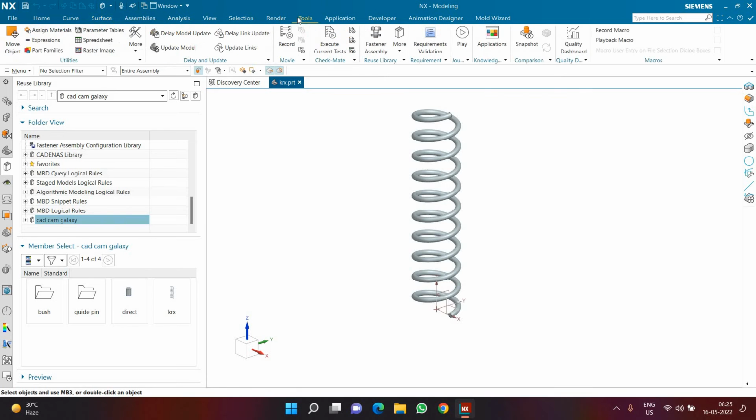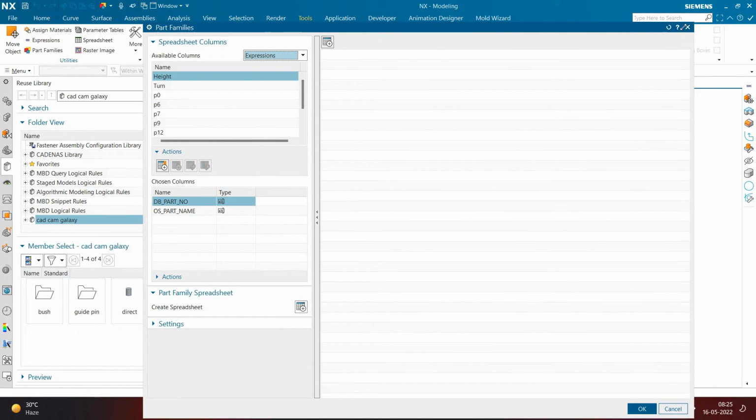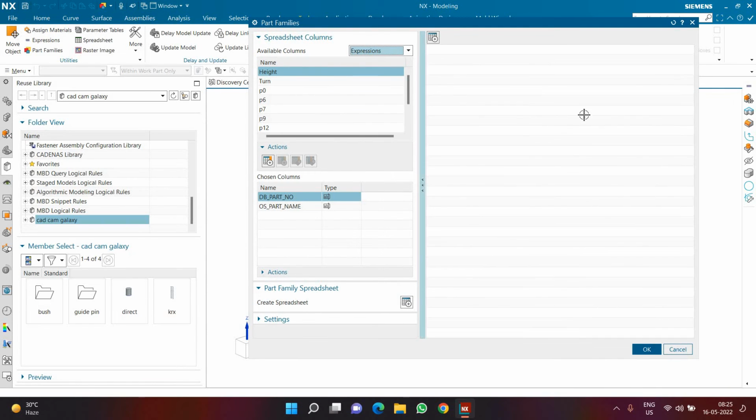To do so, I'm going to click on tools, and here I'm going to click on one particular option called part families. As we can notice over here, there is an option called part families. Once I click on part families, if you are using a newer version of NX like me, you will get a similar dialog box. If you are using an older version, you will not get the right side portion over here. So if you are using a newer version, continue with me, and if you are using the older version, you have to continue from here.